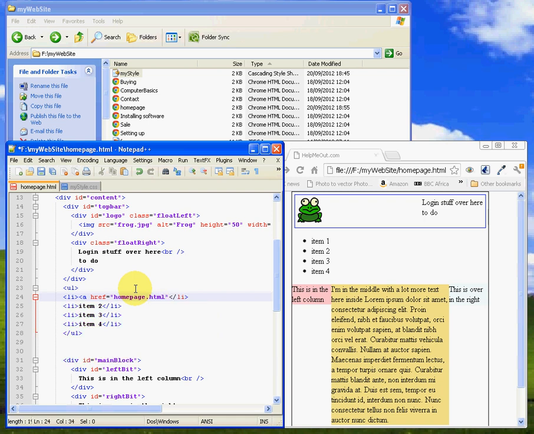And let's put in that, so it says home, and then item 2 we're going to have a href equals, what else do I want there? Let's go to computer basics. So basics.html, and well, let's call it computer basics. Something like that.